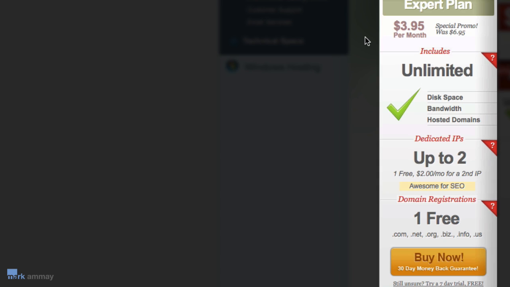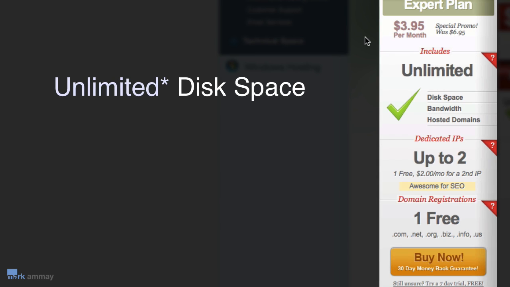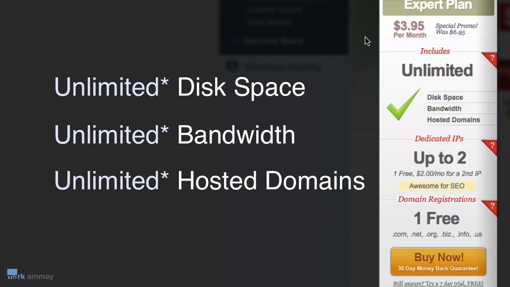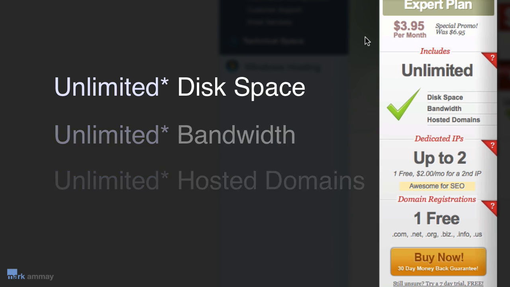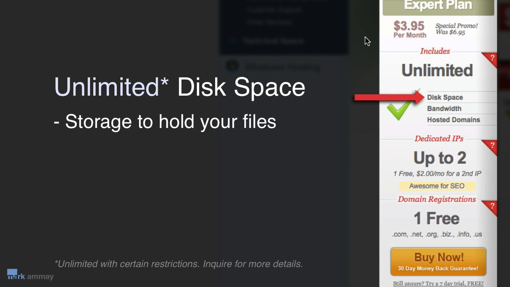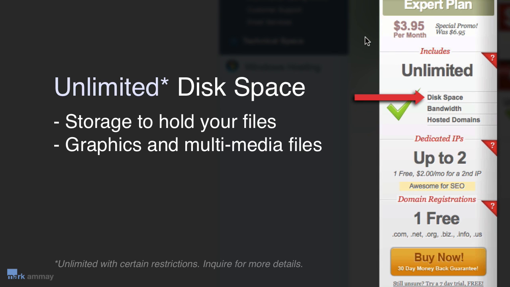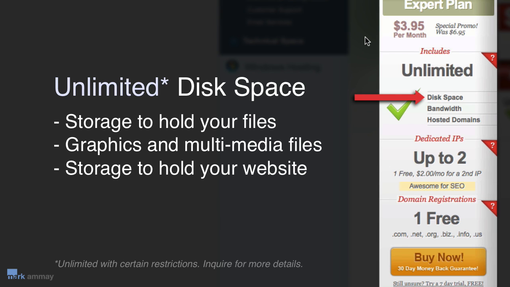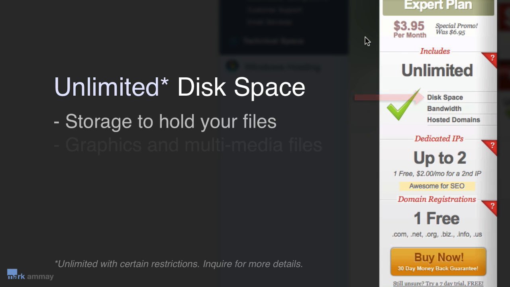It says that it includes unlimited disk space, bandwidth, and hosted domains. Basically, what that means is, disk space is the amount of space that you can get to hold all of your files, whether it's your graphics, your multimedia files, like your video files, and even documents. All of these put together make up your website, and it's basically saying you have unlimited space to store your website on. That's a good thing.